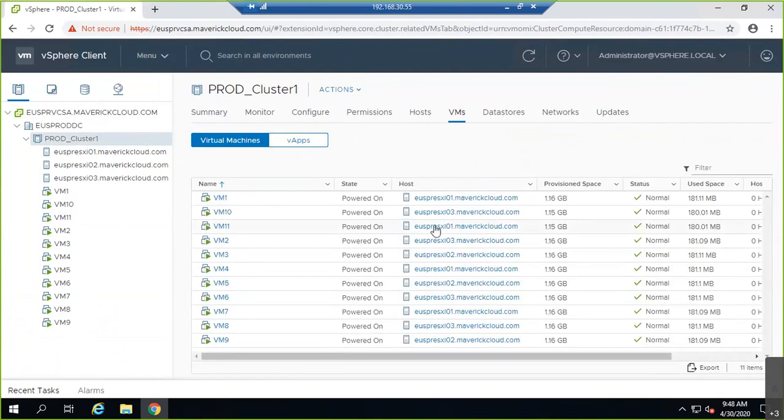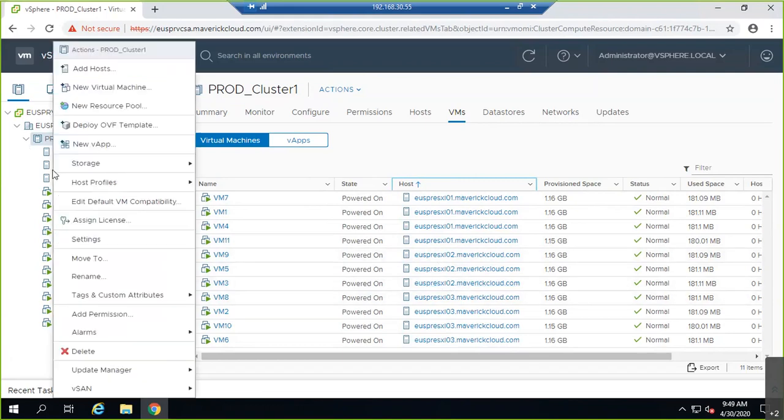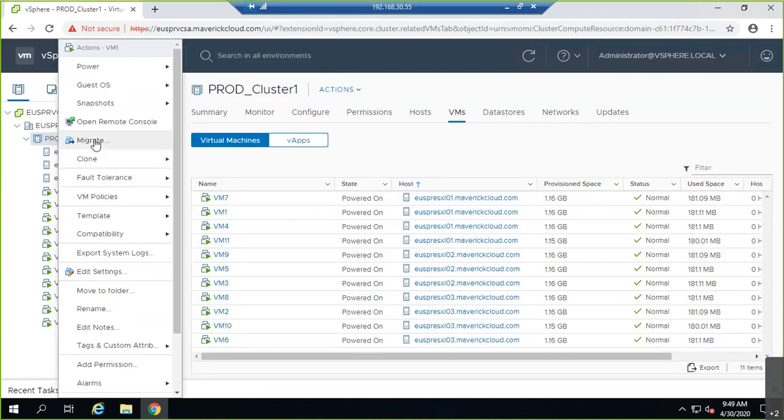You see, 10 is deployed in host 3, 11 is deployed in host 1. If you observe, 11 is deployed in host 1 and 10 is deployed in host 3. If I deploy one more machine, it should power on in 2. Let's see. Let me clone one more machine.